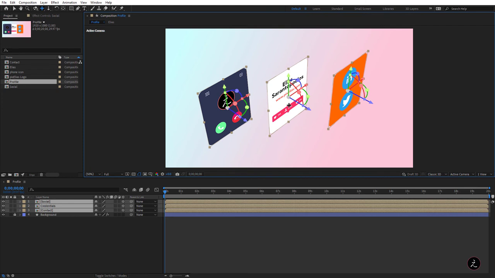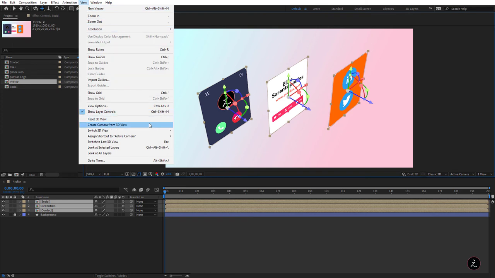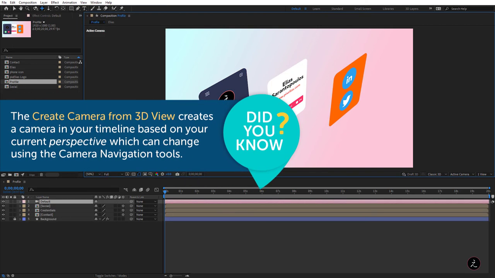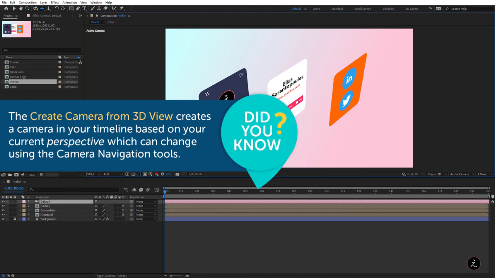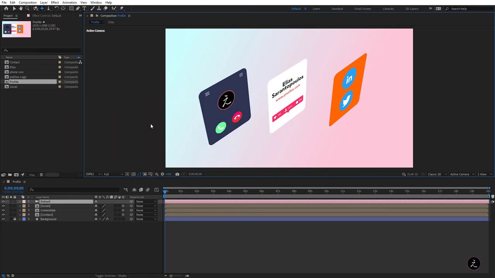All right, perhaps the number 2 to just pan this around a little bit. Great. So once you're ready for a shot, once you're happy with your perspective angle, you can create a camera that matches your perspective view by going to the View menu and using Create Camera from 3D View. This creates a camera in your timeline based on the current perspective, which you can change using the camera navigation tools, which will help you animate your composition layers much easier.